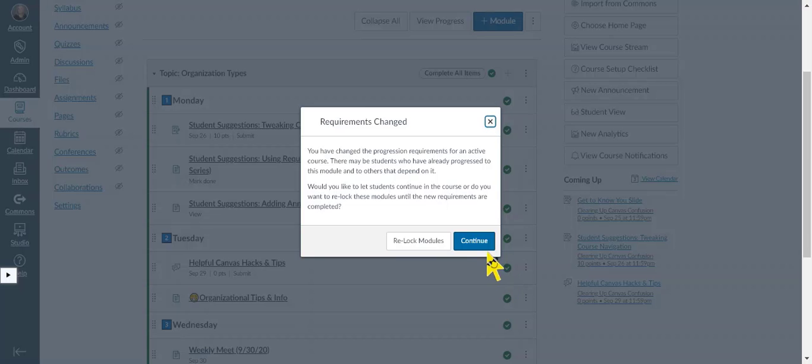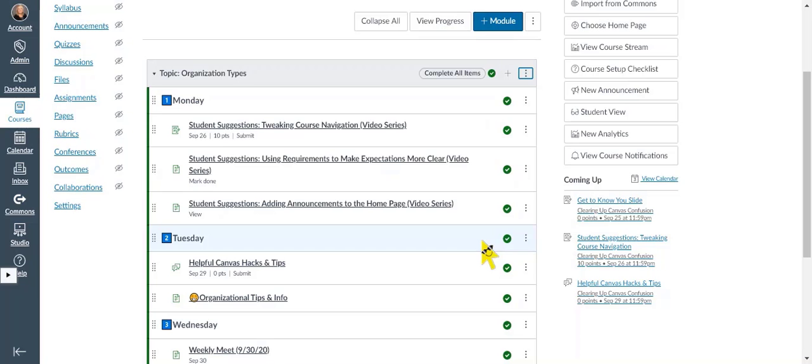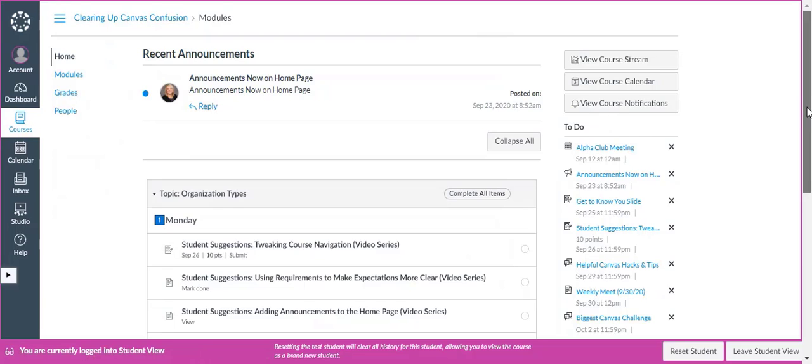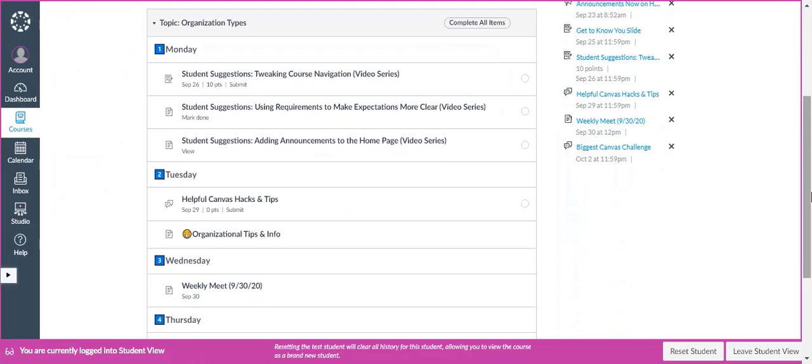Now, requirements have changed for an active course. They're kind of telling me, hey, don't be changing things on kids in the middle. It's really okay. We can continue. Now let's go back to student view, and we can see these bubbles have now popped up.